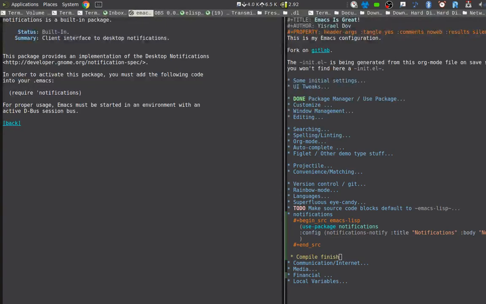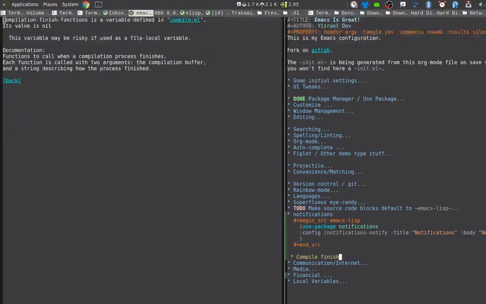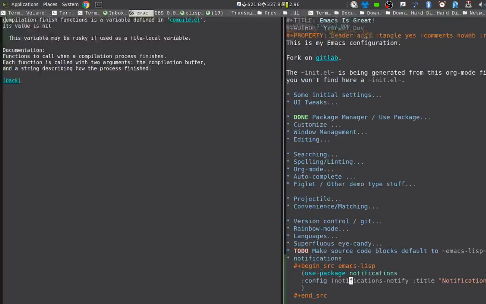So let's see. What was that? It was compile finish functions. Okay, that's the function I wanted. I should have probably talked about this a little bit more.